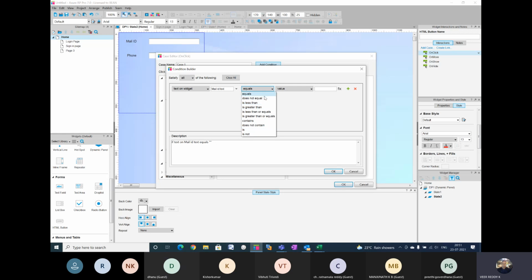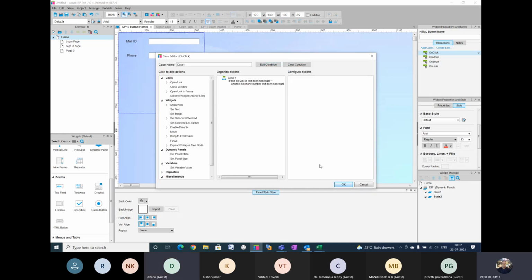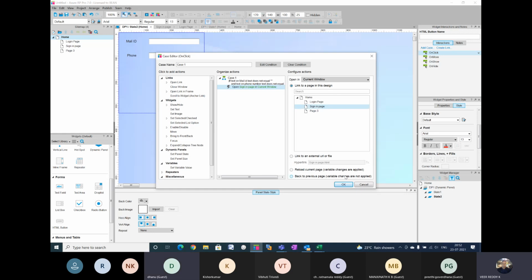Last time I took equals, but this time does not equal empty, plus text on the phone number text does not equal empty. See here, the query is coming: if the text on the mail ID is not equal to empty and phone number is not equal to empty, then only it will go to the next page, sir. Then what should happen? Then open the link sign in page.